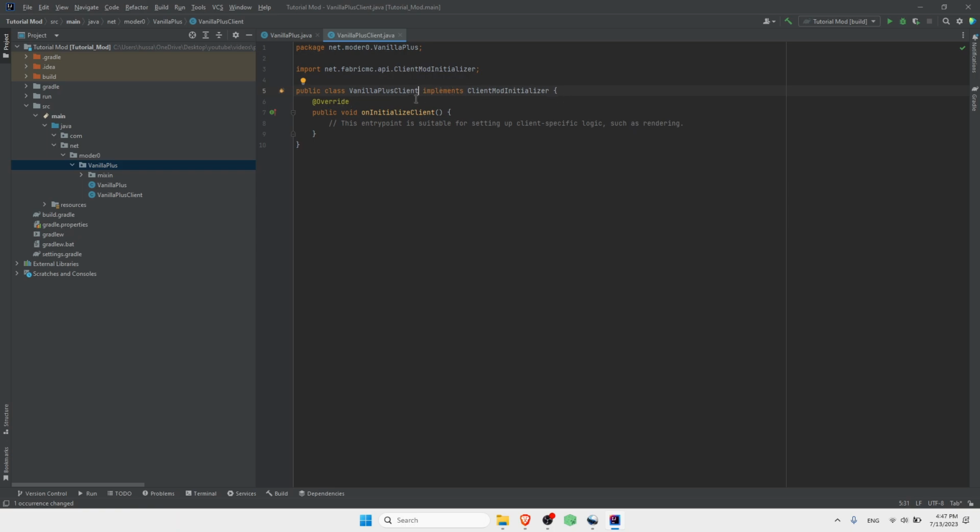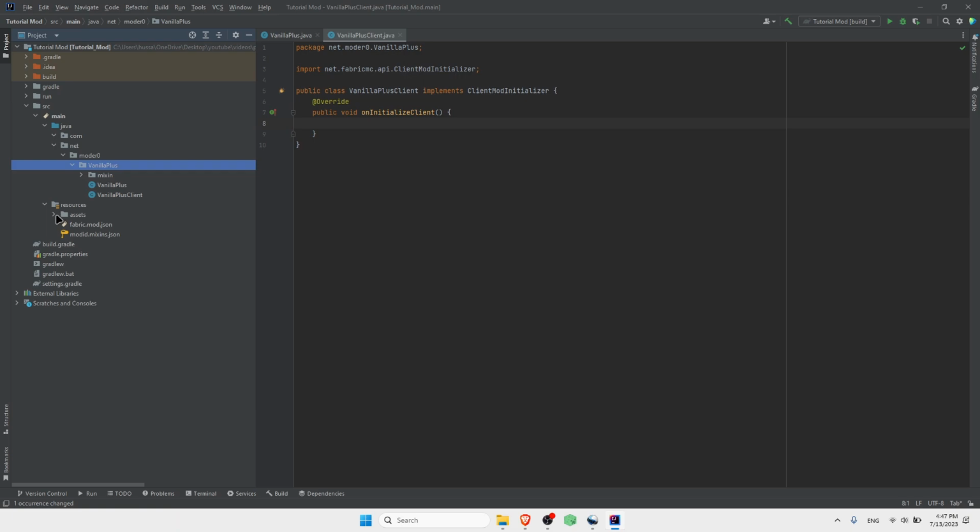This implements client initializer and everything like that. You can go ahead and delete the comment. And there you go, that's everything done with the classes. Now let's head into the resources folder and see what we can do.